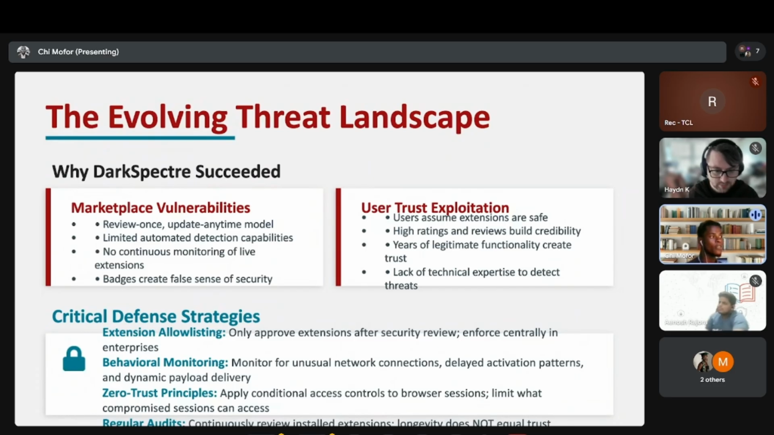Why did Black Spectrum succeed? The first reasons are market vulnerability and user trust exploitation. For market vulnerability, there's a review once, update anytime model. Then it has limited automated detection capabilities. Many people don't have systems which try to check or detect any malicious activities in extensions. And there is no continuous monitoring of live extensions. That's basically because many people don't use extensions all the time.